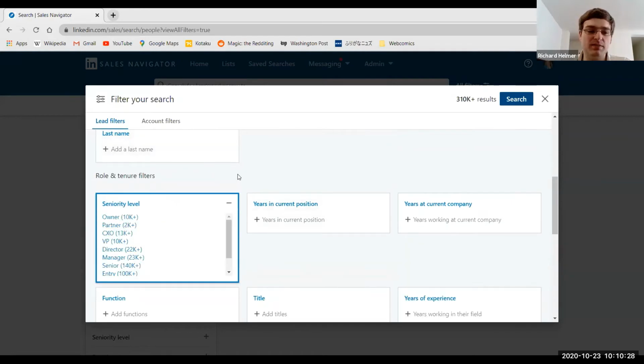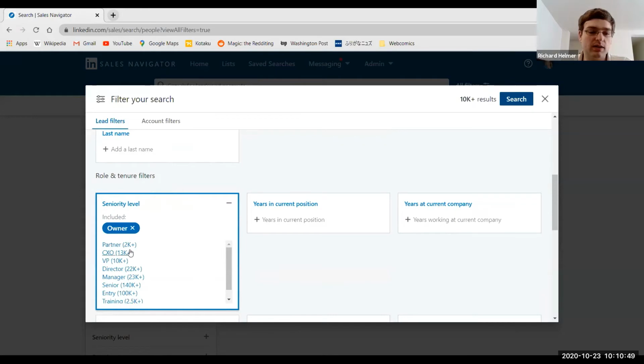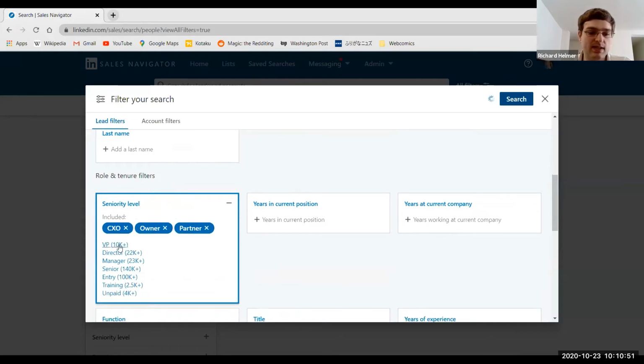Seniority level is also something we use a lot. Generally speaking, when we're looking for prospects, we're looking for decision makers at the company. So who's in charge, who is capable of actually helping us when we want to sell something or help them sell something. So we'll narrow it based on owner, partner, and CXO.